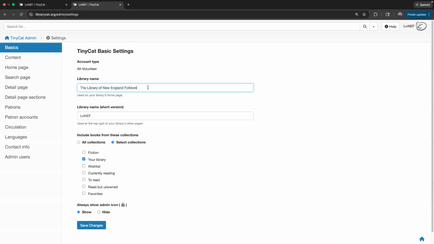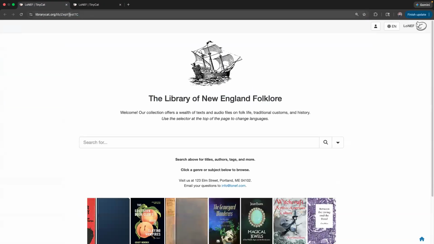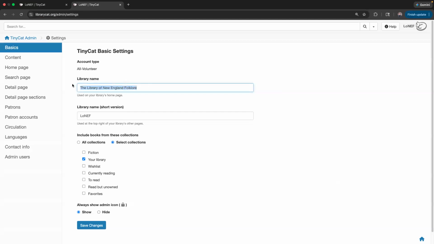So here we go. That's where you update the name and where the name comes from, and it'll just be the default username until you change it. So you can change it to whatever you want and include an abbreviated version if you wish to.